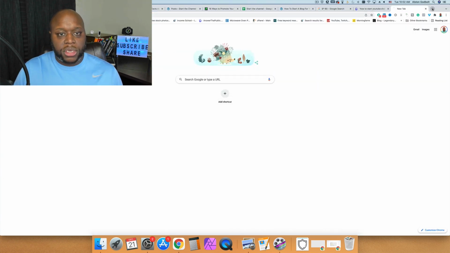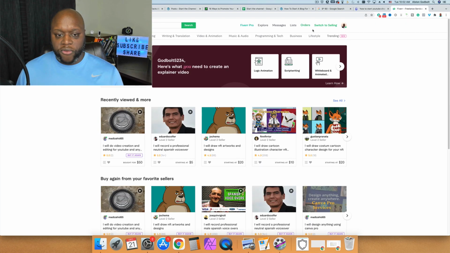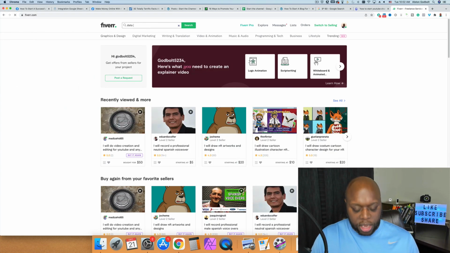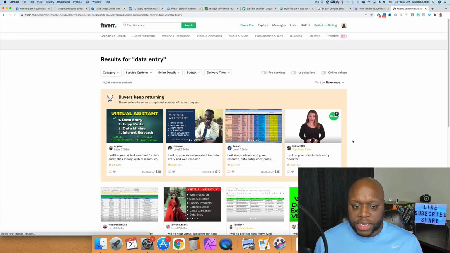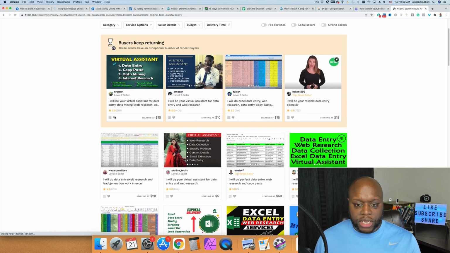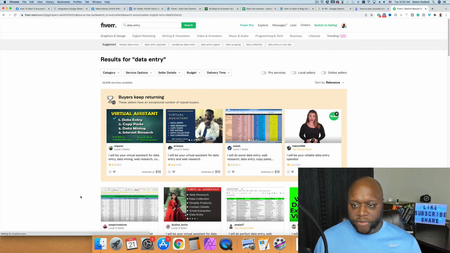And then the final thing, if you wanted to hire someone to do this, you could simply share the Google Drive with them, and then you could find like a data entry person, data entry, like this, hit enter. And once you find that data entry person, you can see people are willing to just go in for $10, for $5 to do basic data entry, or you can hire a virtual assistant.